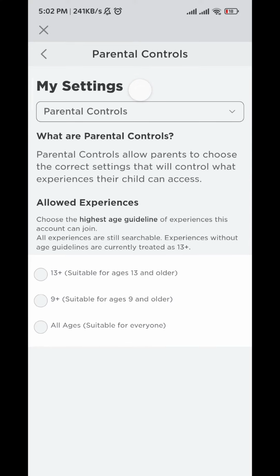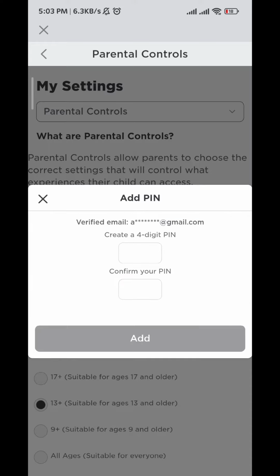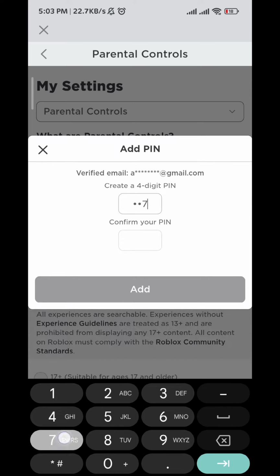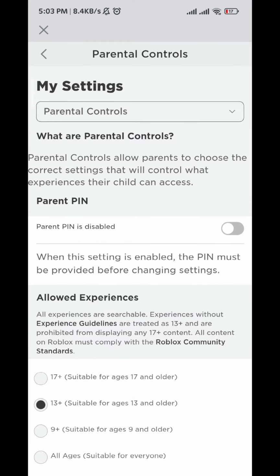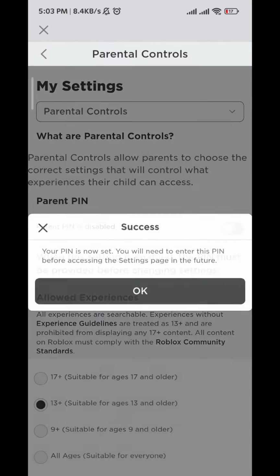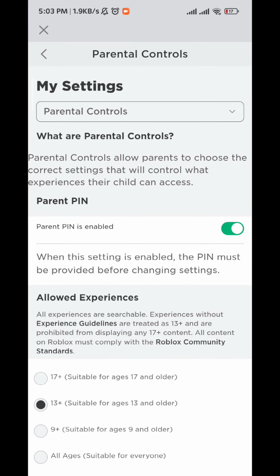Now once it does, you need to turn on this toggle next to parent pin is disabled to enable it. So tap right there. Set up the pin by entering it twice to confirm it. I'm gonna put in a random one as you can see here on the screen. Tap on add in the bottom right here. You will be required to put in the password of the account, and just like that you have added the pin to your Roblox. And that is it for this video, guys.